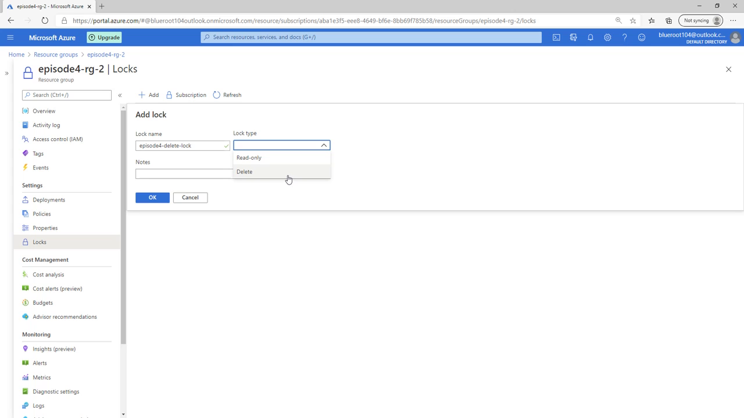The delete lock type will ensure that authorized users will only be able to read and modify the resources in this resource group, but not allowed to delete any resources. Whereas the read-only lock type ensures that authorized users will only be able to read the resources in the resource group and not modify or delete.